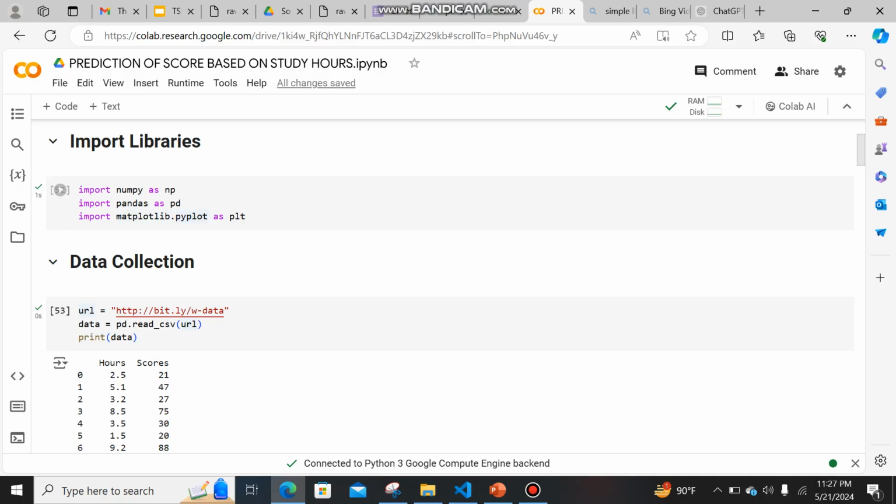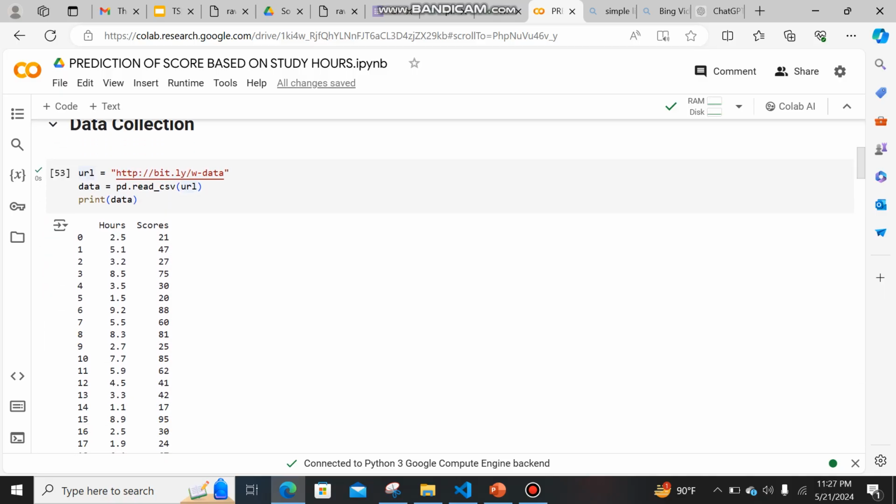Next, I am going to collect my data. For that, I have this URL. Here pd is Pandas, and I am going to read this URL, and then I'm printing this data, which has hours and scores.